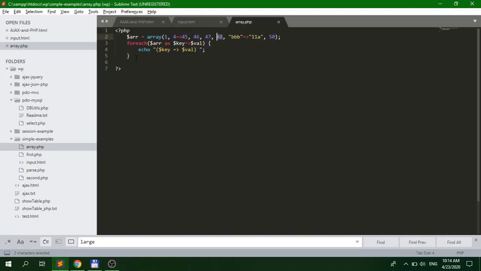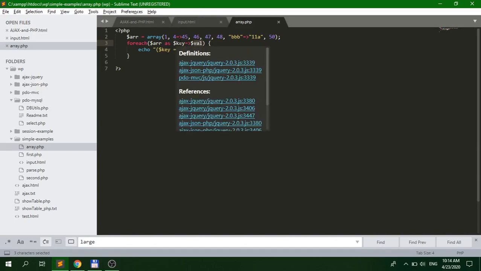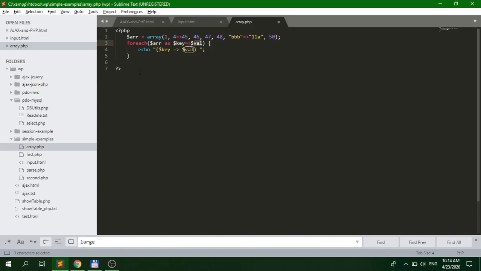So this is this example, and here I'm parsing this array and printing the key and the value. This is the array, and I get the key and the value of each element of the array, and then I show the key and the value. I need to precede every variable name with a $ sign, of course, because it's PHP.